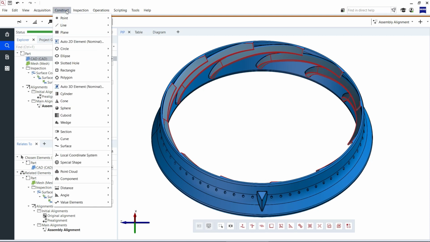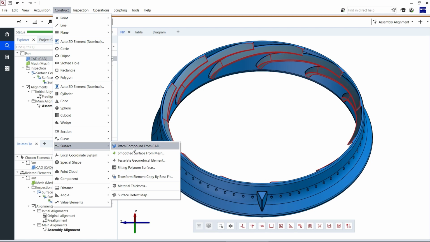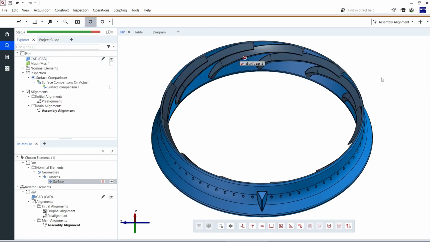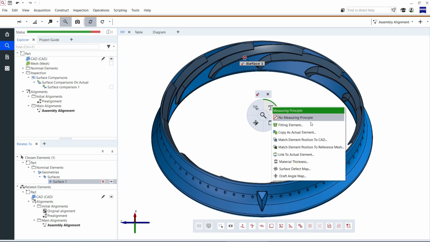I click on Construct, then on Surface and Patch Compound from CAD. Create and close. Afterwards, with Control and right mouse button, I open the Eye Inspect and assign a measuring principle. In this case, a fitting element.